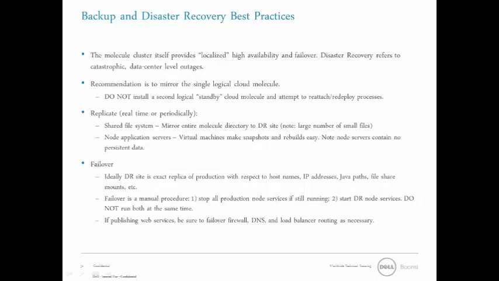I wanted to point out that the failover to a DR site is a manual procedure. It's a considerable decision to do that. I mean, I'm kind of speaking beyond Boomi here, but the failover operation to a DR site is a manual step. As it relates to Boomi, you're going to shut down the current production node if it's still running at all, and then start up the node services on the DR site.